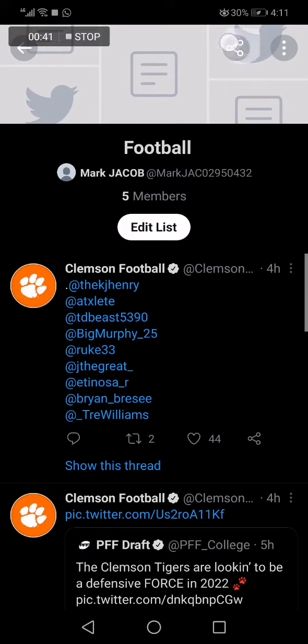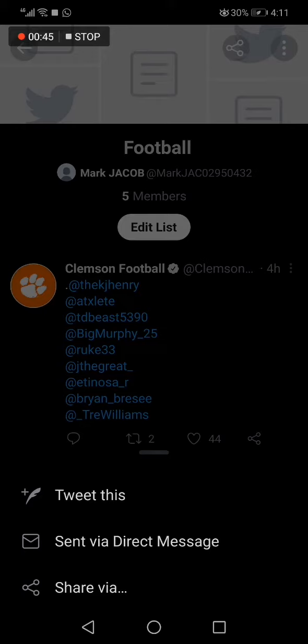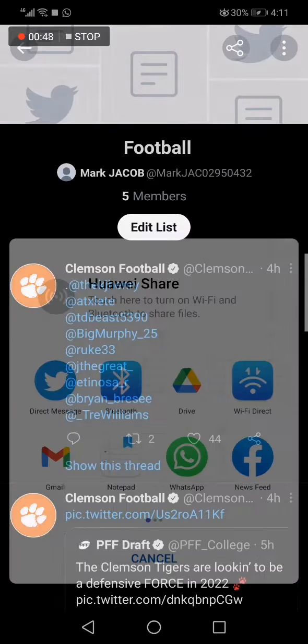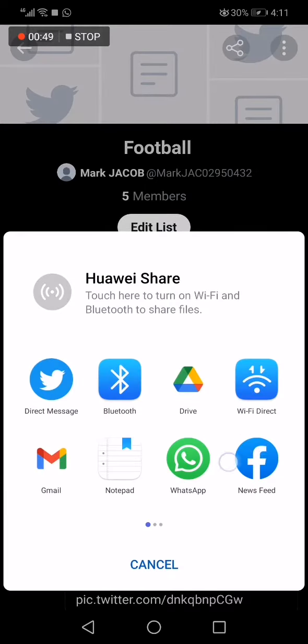and go to the top corner, click on this share little option and click share here and choose Facebook here.